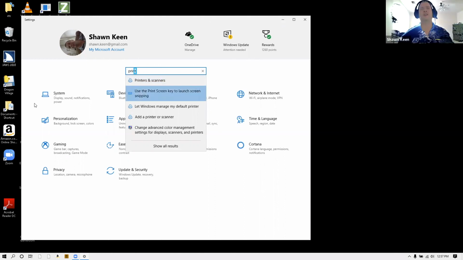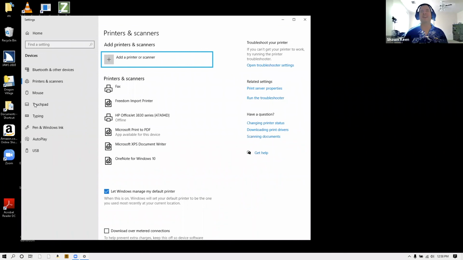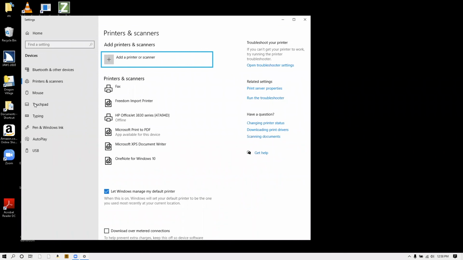Printers and scanners. Use the print screen key to launch screen snipping. Let Windows manage my default printer. 3 of 6. Add a printer or scanner. 4 of 6. So when I find the one I want, I just hit enter. Add a printer or scanner button. Takes me right there. Wow, that's cool.